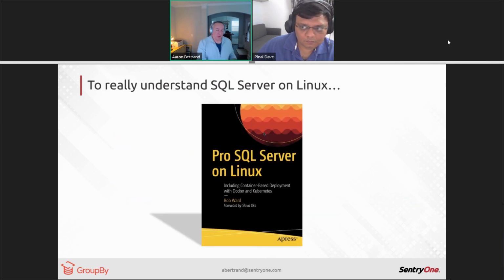And if you really want a deep understanding of how SQL Server works on Linux, get the book written by Bob Ward. It's very good. This is actually, he sent me this copy. I just got it yesterday. So I'm kind of excited is the wrong word, but I'm looking forward to reading that and seeing a lot more about what SQL Server on Linux is all about.